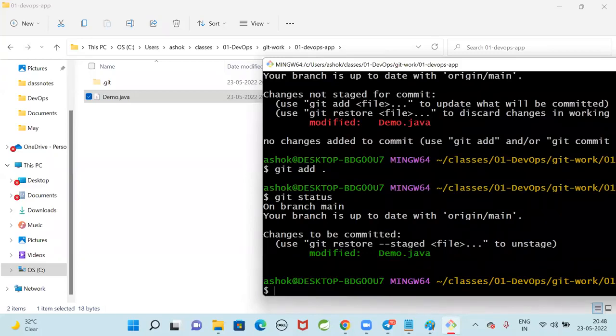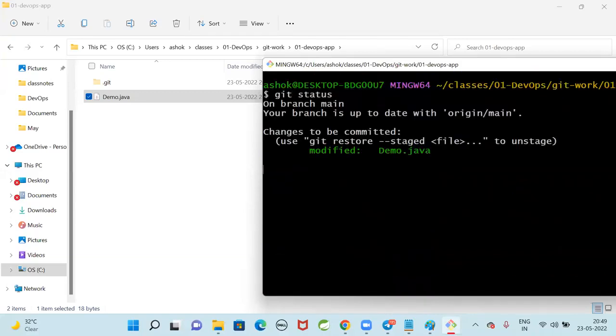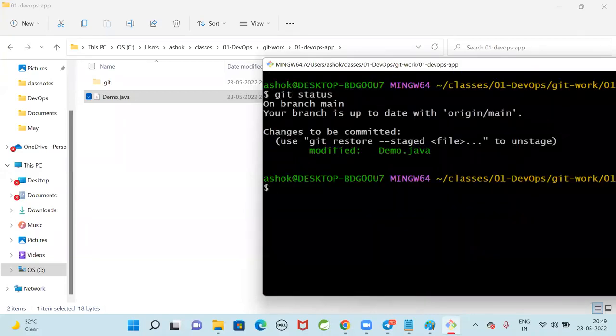The file is staged. Can we unstage that file? Git restore --staged file name to unstage. So now that file is currently in the staged state. It is eligible for commit.